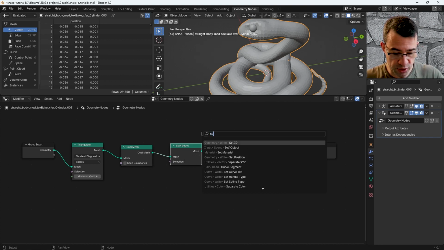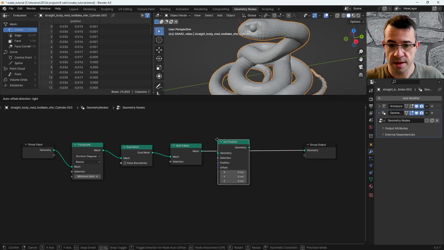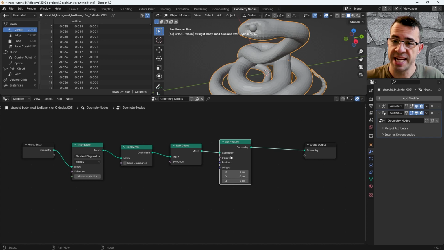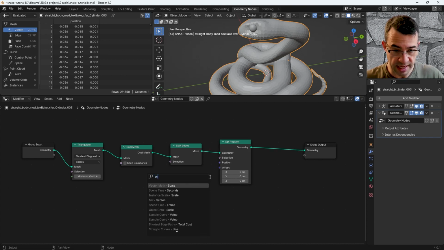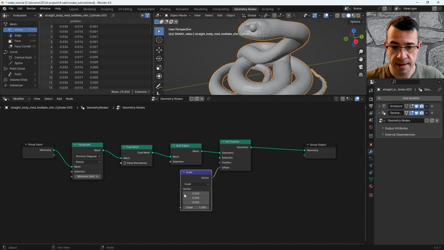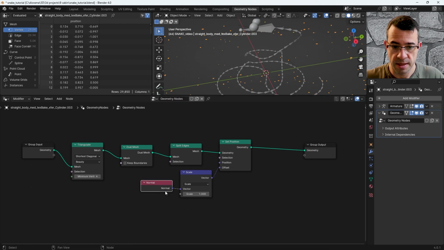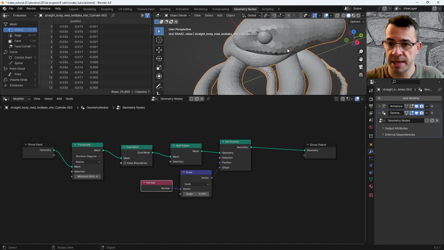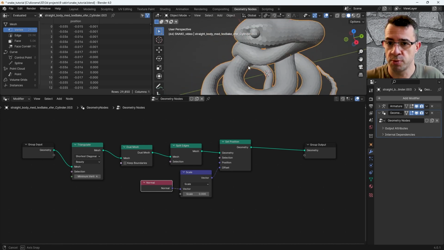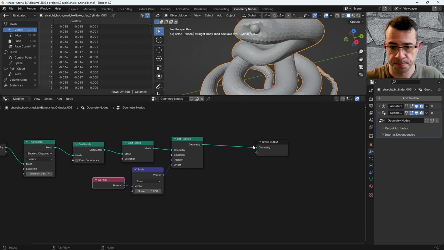Now set position, and I'm going to offset all the scales slightly outwards. So I'm going to use a vector math scale and normal. The scales are gone away, but we reduce the amount to a very tiny value, but we can see that it's possible to basically see through the model.